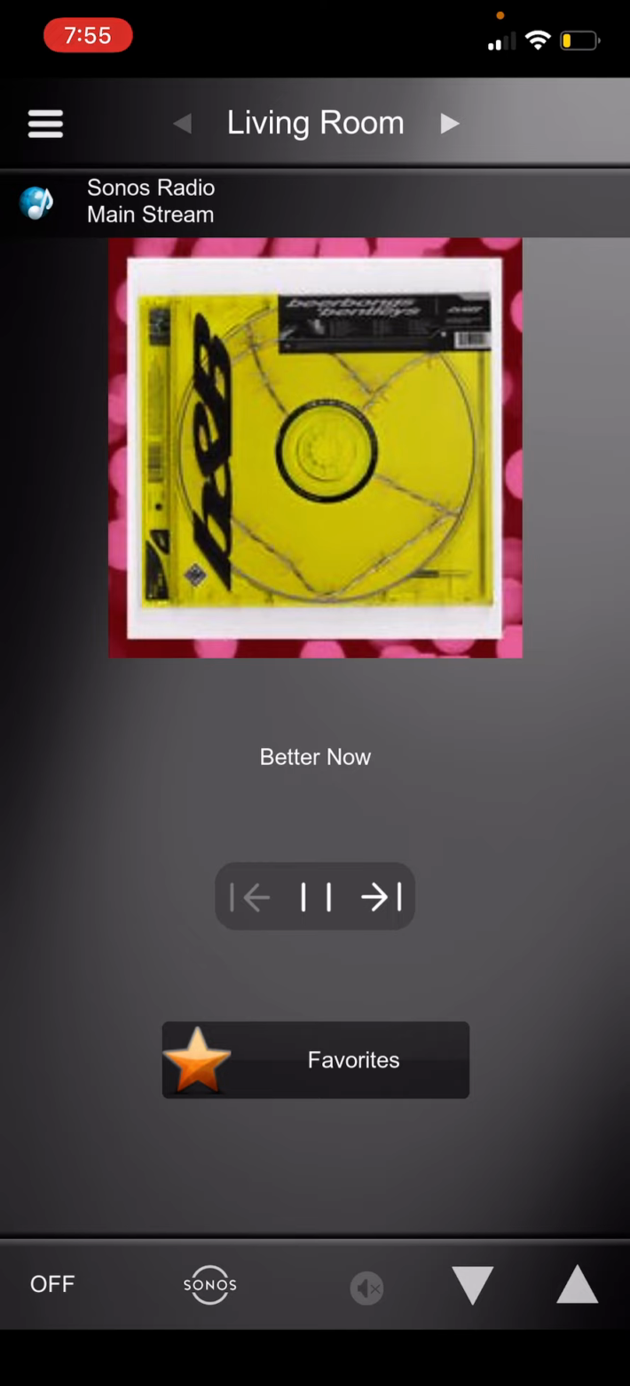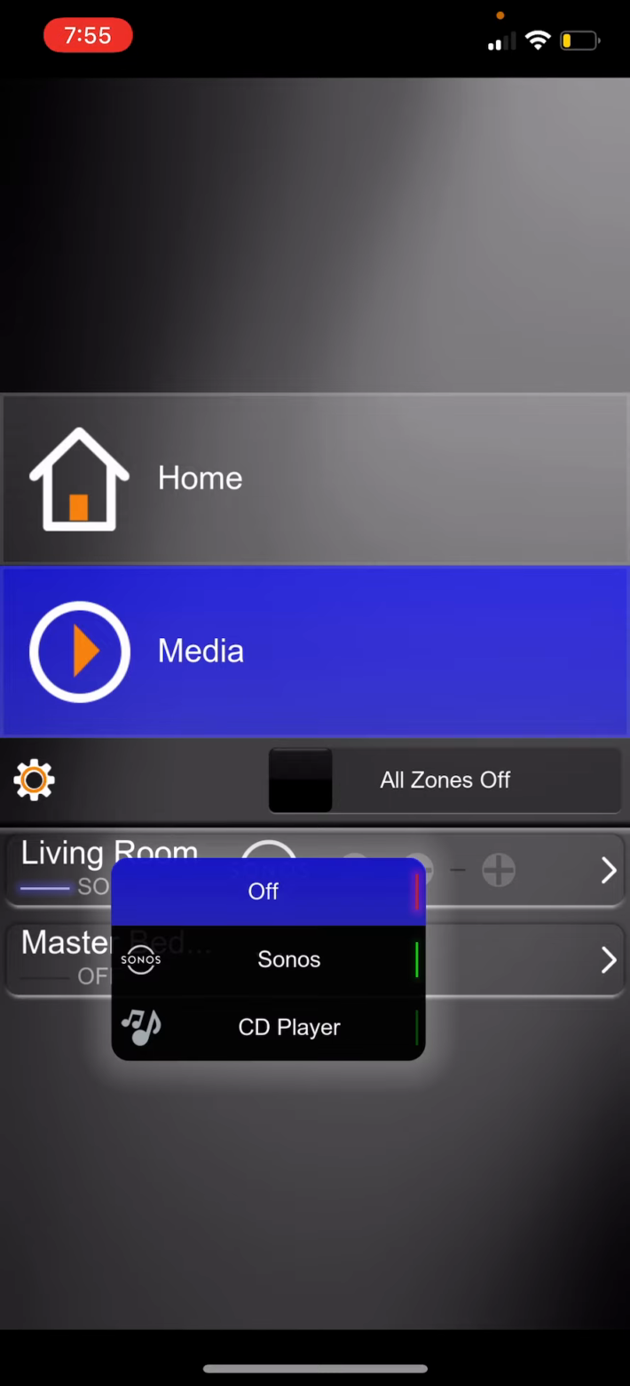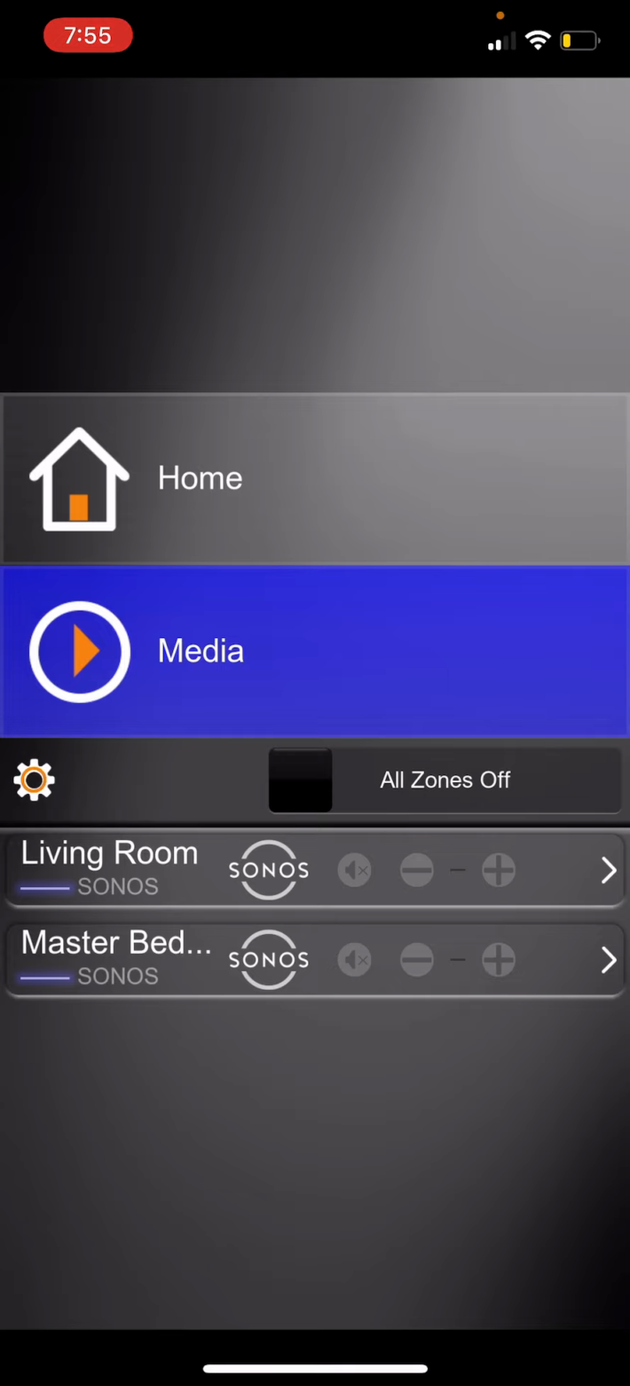So if you want to adjust volume for this room, you have arrows on the bottom right. It's a volume up button and a volume down button. And then if you want to add this music to other rooms in your home, you'll go back to your media page here, and I'm going to just tap the down arrow next to master bed, select Sonos. So now this station is playing in both the living room and the master bedroom. That's pretty much the basics of it. When you're all done, you could turn all of the zones off by touching this sliding bar here.